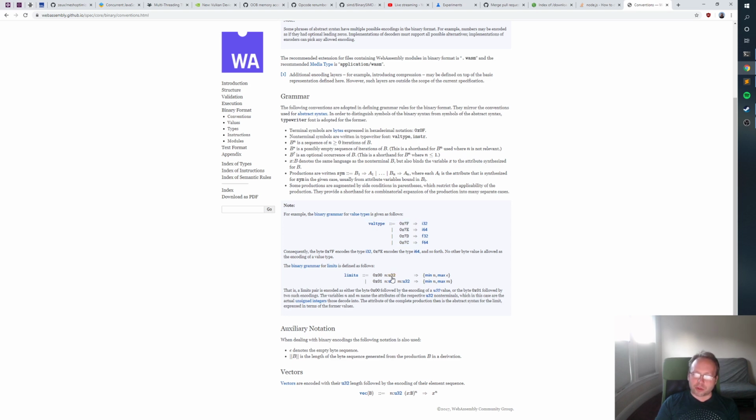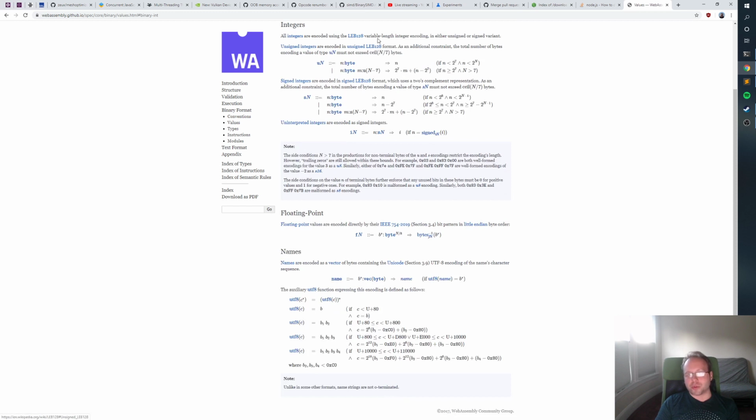And a lot of things are encoded as integers, and integers are using this pretty standard format, it's called LEB128, but it's basically a variable integer encoding format where you encode the integer in 7-bit chunks, and each 7-bit chunk lives in a byte, and then the top bit of the byte determines whether there is a next byte after this. So this is pretty standard.